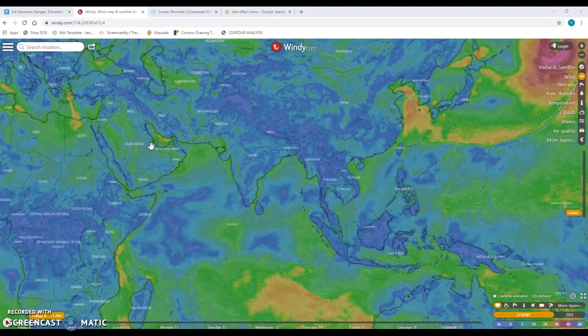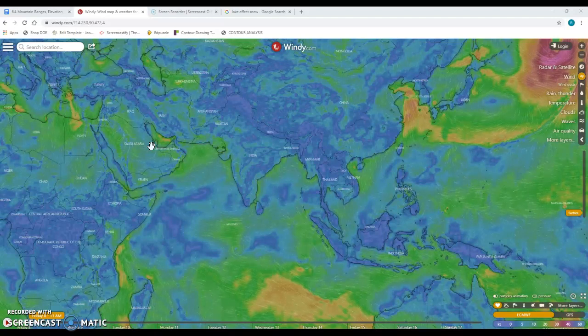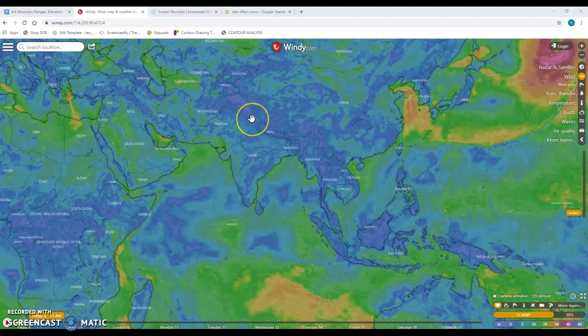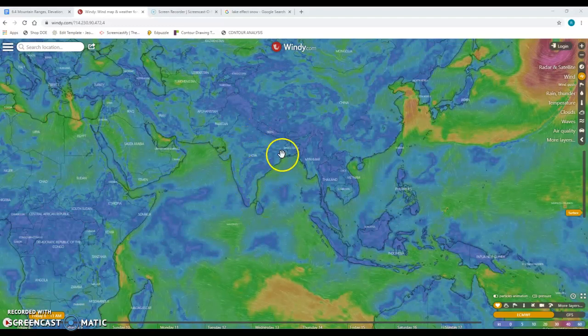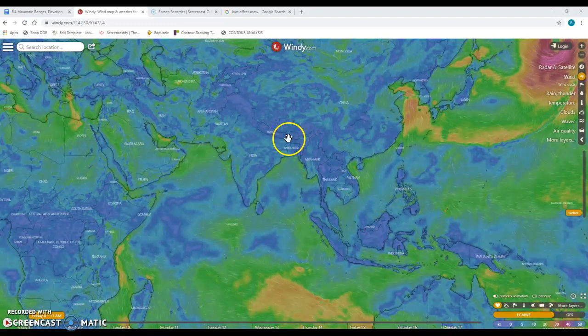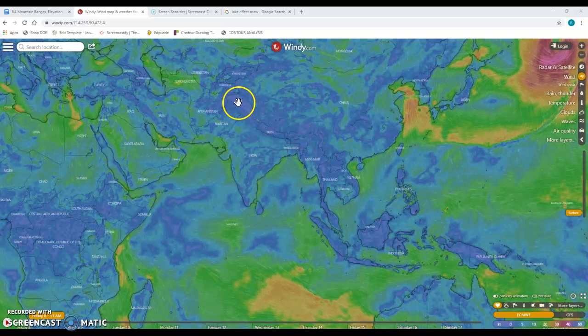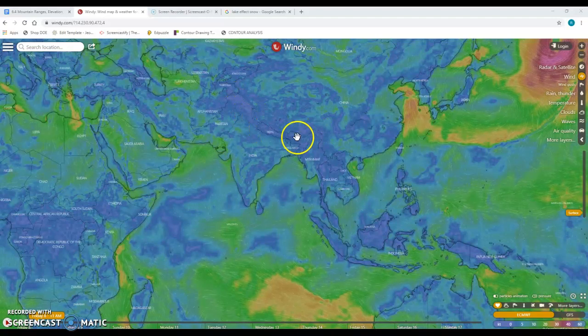Now we're going to use the website windy.com to collect data on the temperature and wind conditions on both sides of the Himalayan mountains. So to give you a little orientation, here's the country of India, and Nepal is entirely within the Himalayan mountain range. So you can see this band of dark purplish blue here. That shows us where the Himalayan mountains are.